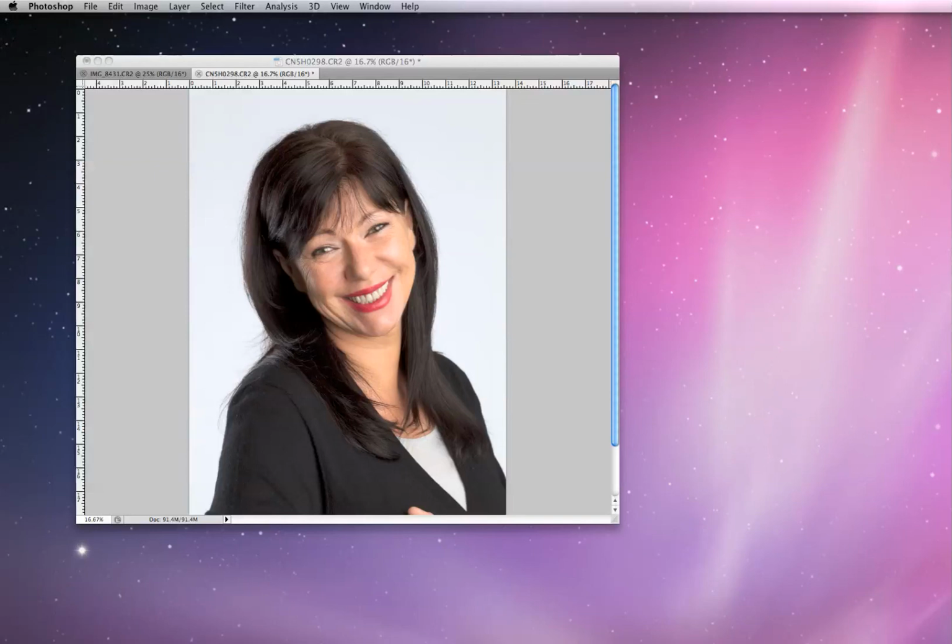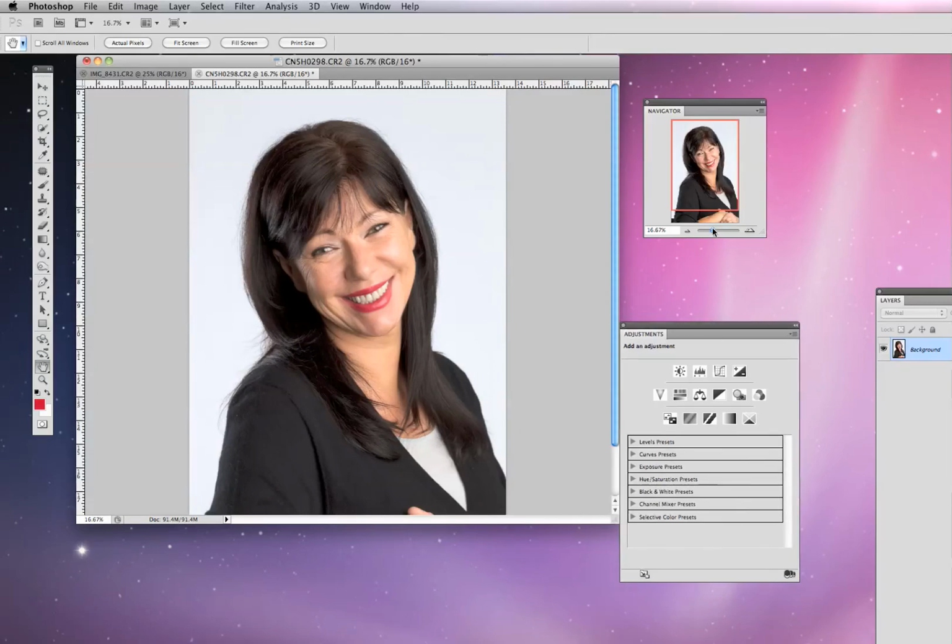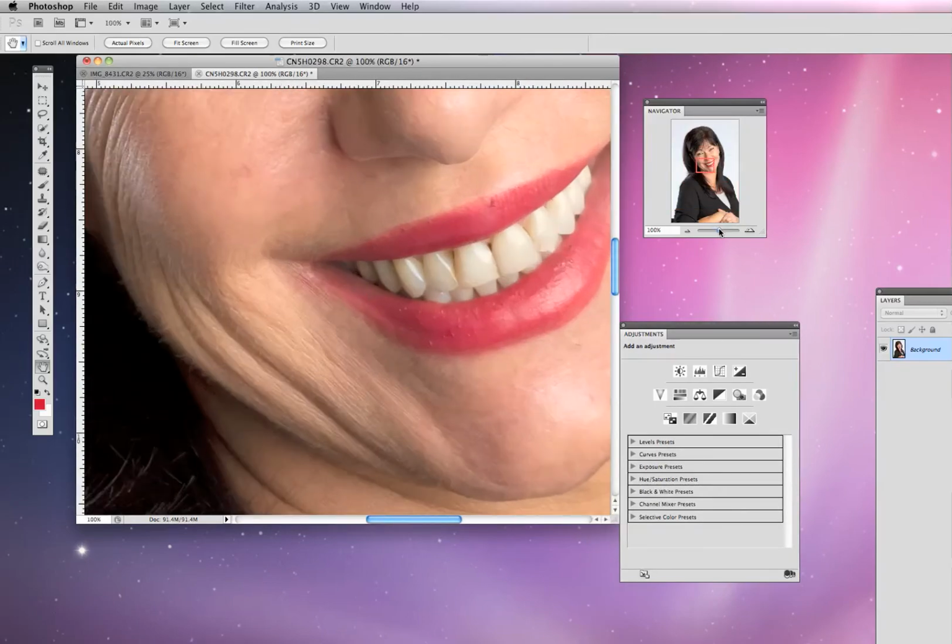Now we can take a look at those same techniques with a photograph of a person. And I think you'll see how the idea of using duplicate layers really comes into play on this type of shot more so than the previous image we looked at. So we will get this image here into Photoshop, and then we are going to zoom in really tight here.